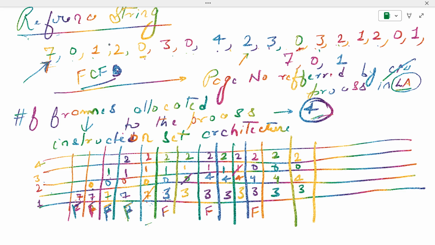Then we want 1. So 1 is not present. So we will replace the page which came after 1. See, we are replacing the pages in the order they came. First a page came, 7, we replaced 7. Then came 0, we replaced 0. Then came 1, we replaced 1, and then came 2.